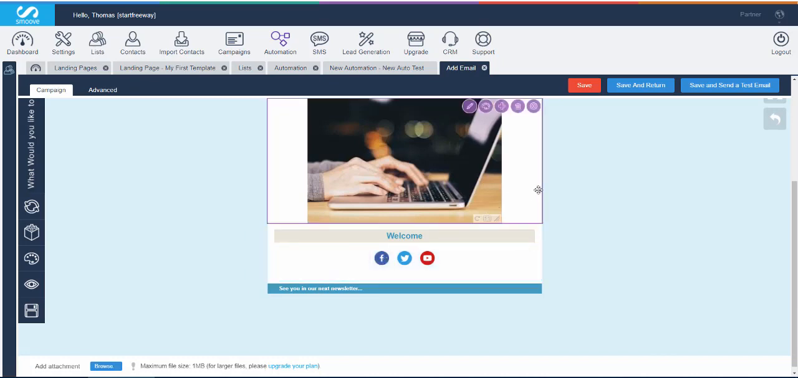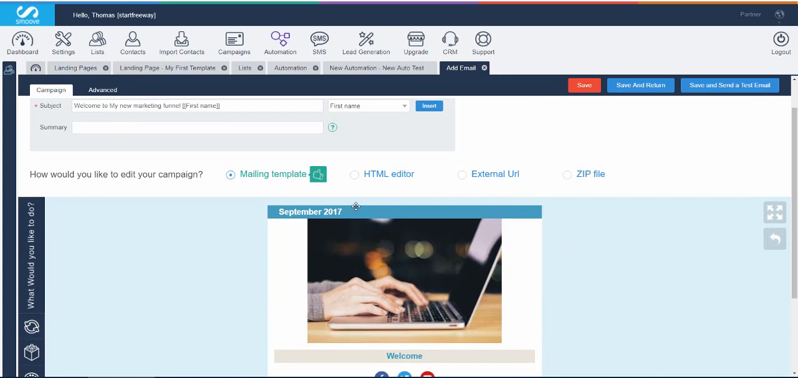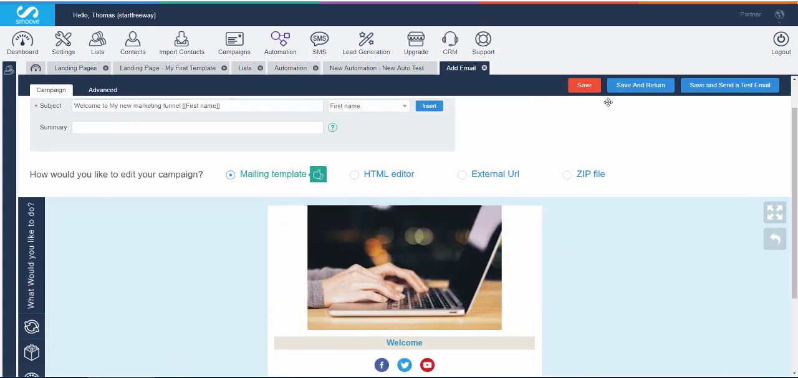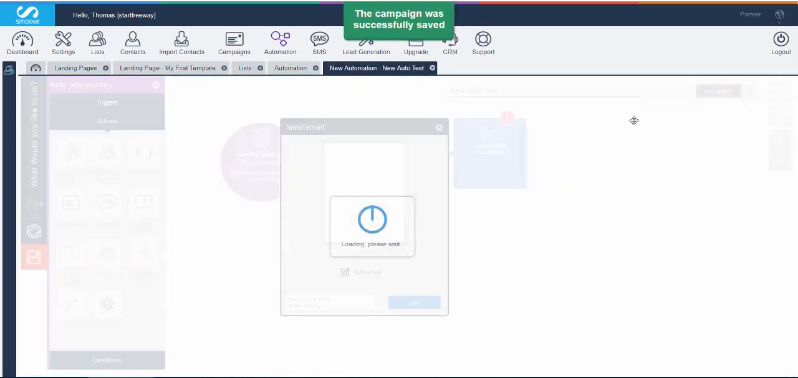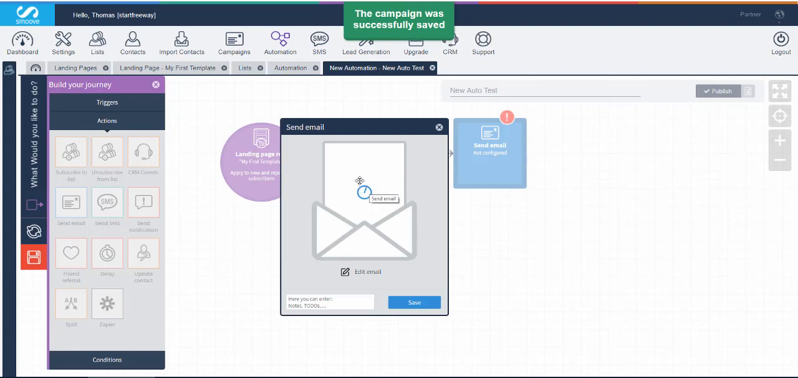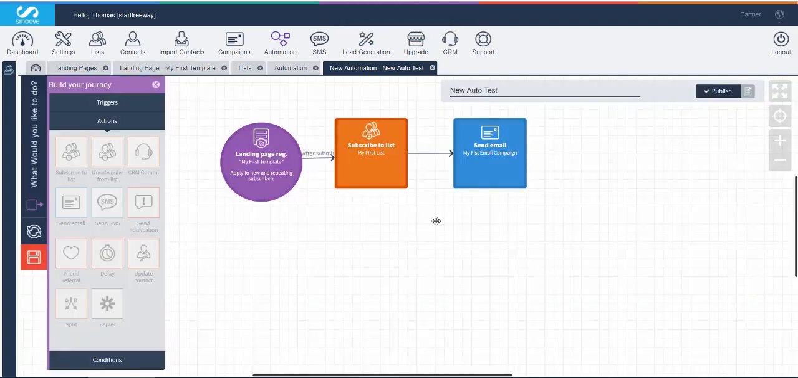Alright, that's your email. Here I'm going to delete this one as well. Click on save and return. You can also save and test the email as well. And that's what your email looks like. Click on save. And there you go. That's how easy it is to use the automation.